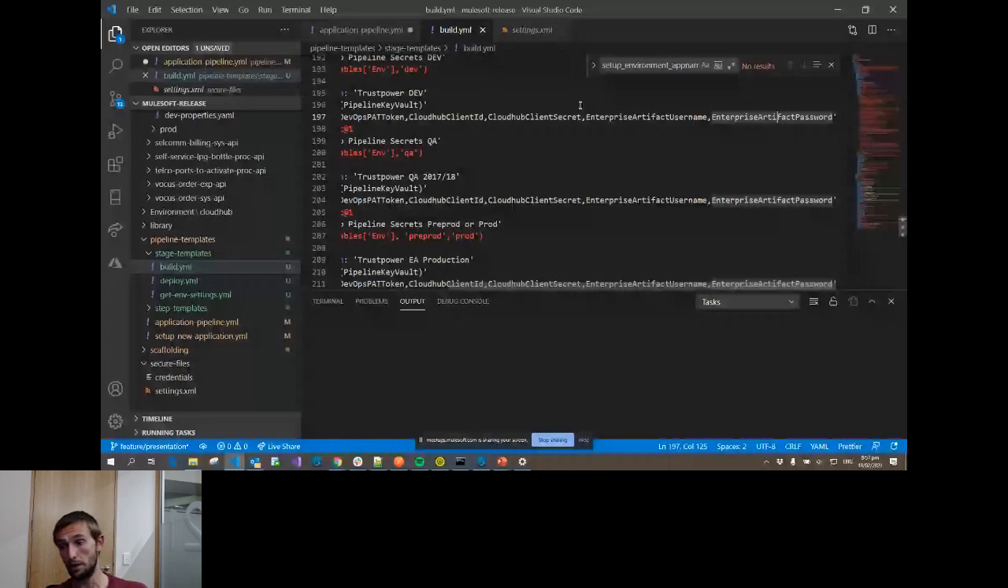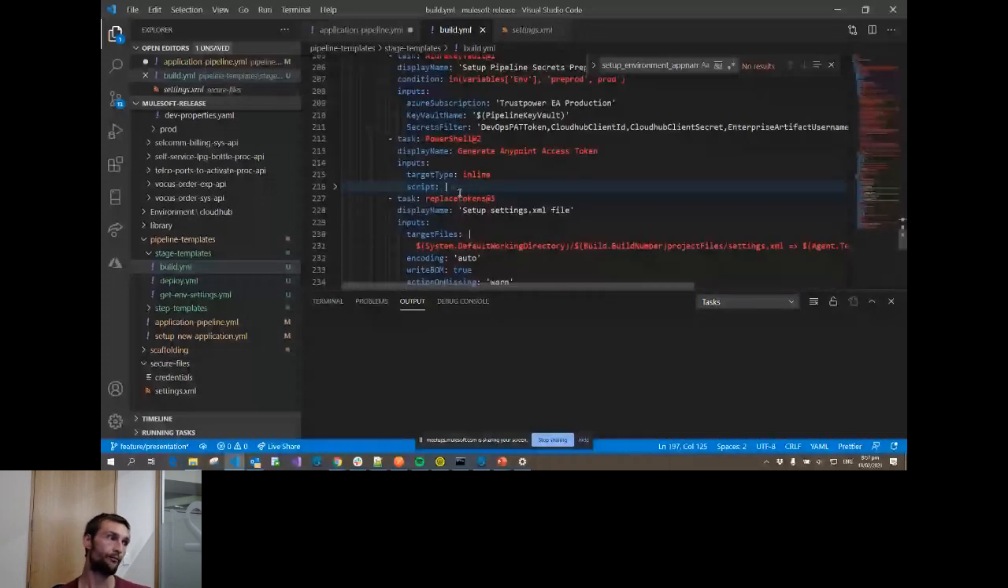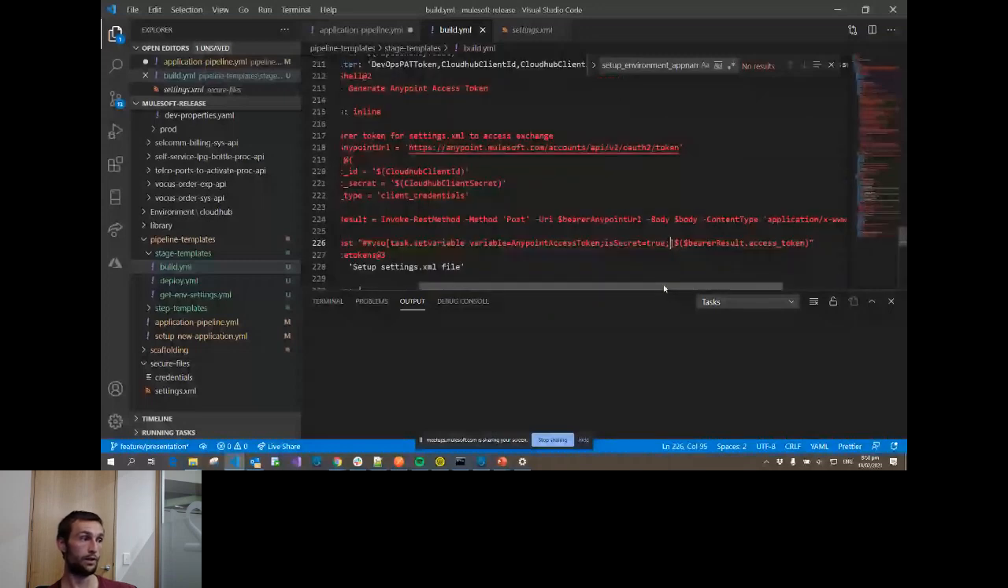So we have a PowerShell task called generate endpoint access token, and that's a pretty good name for what it does. It just sends through a POST request to the token endpoint with the client ID and client secret. We then get a result, and we output that as the endpoint access token. And we just make sure we set that to isSecret true in case anyone does accidentally output that, which they shouldn't do. We then just run our replace token step again, which goes through and detokenizes this settings.xml file.